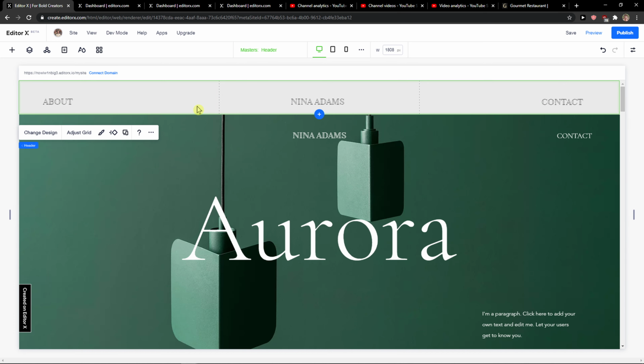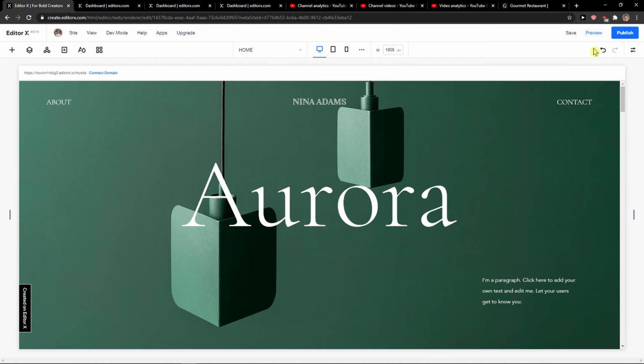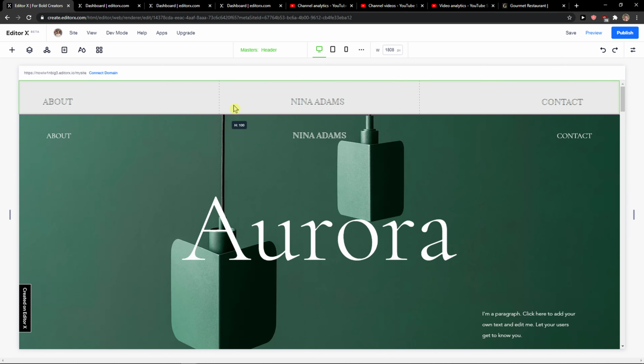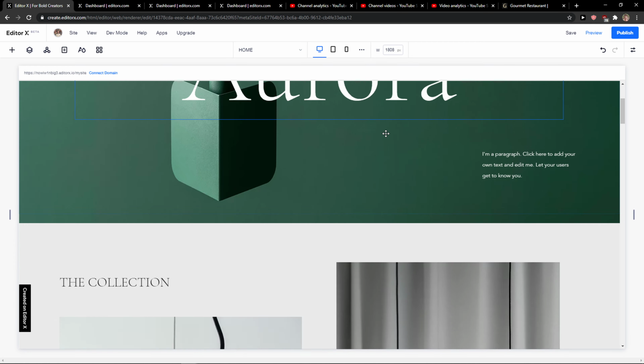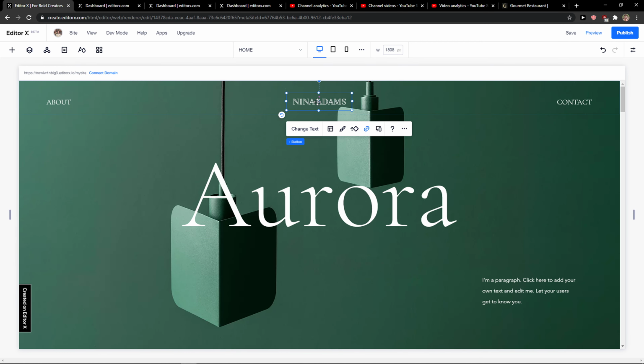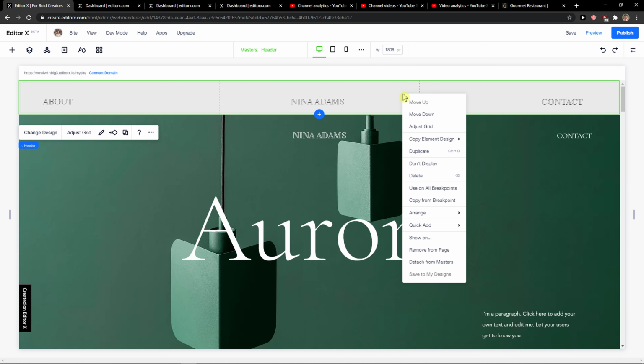So what do you want to do? There are two ways how you can do it. Right click on it and you can simply remove it from the page, or you can simply delete it and everything here will be gone. Then you're only going to have buttons here. So this is the first way you can do it.